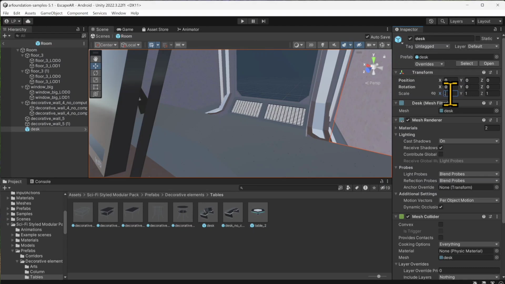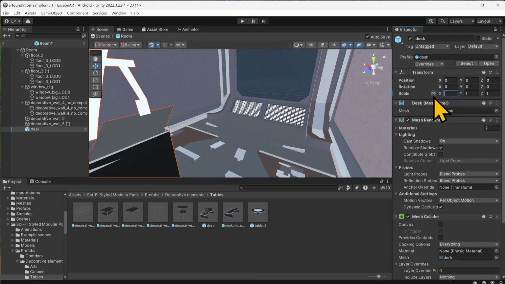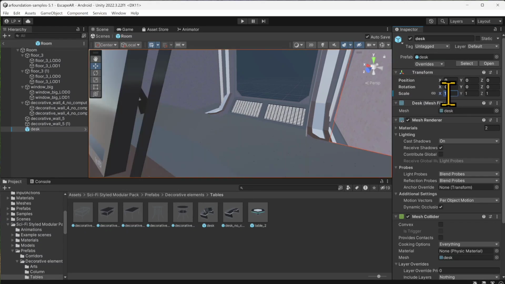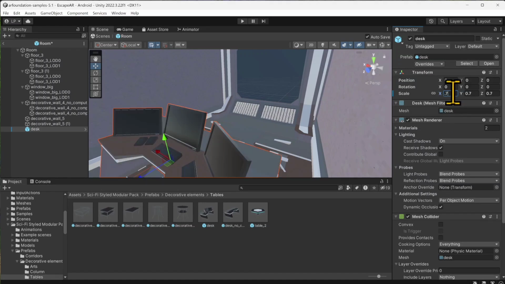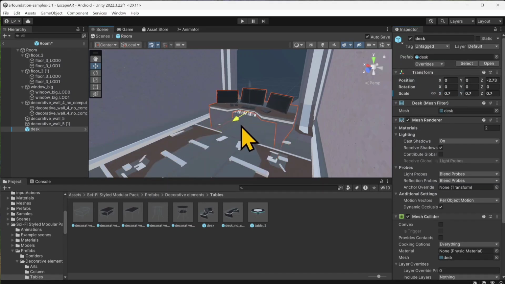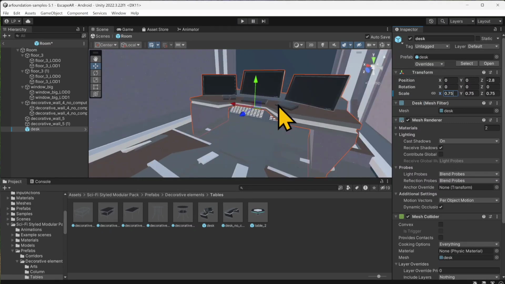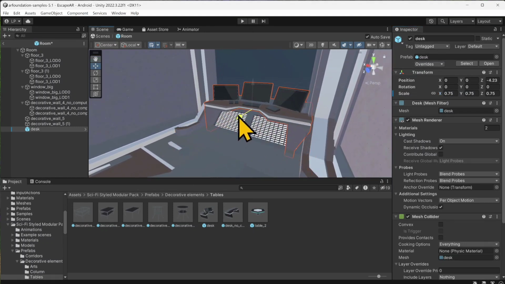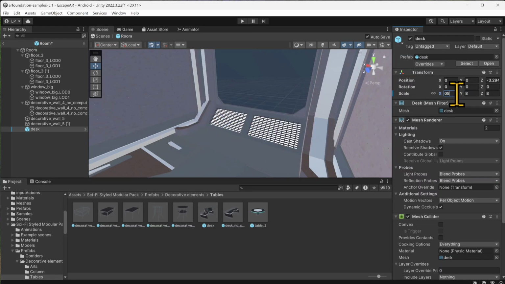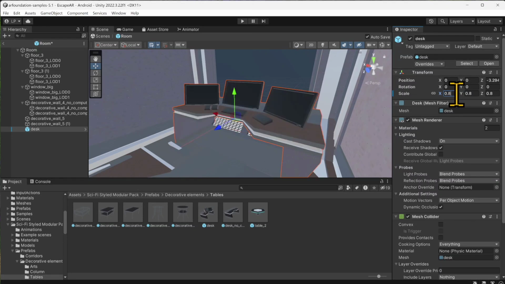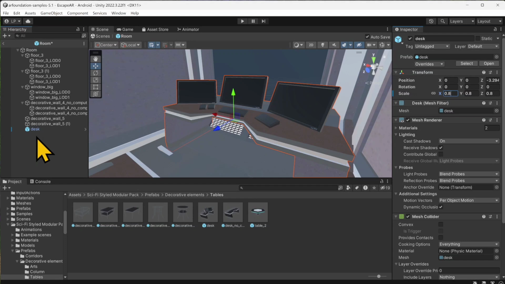Make it a little smaller. Let me change it all at once. There we go. Let's say 0.5. That might be too small. Yeah, 0.75, 0.7. There we go. Maybe 0.8. Not 8.8. There we go. So yep, we got the computer there.